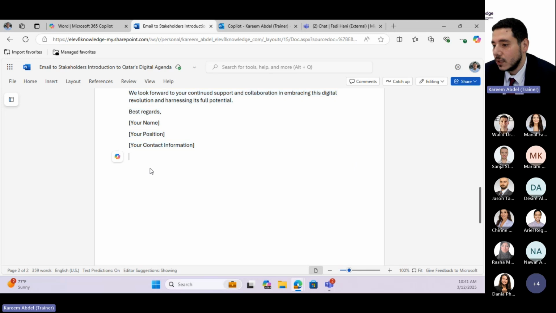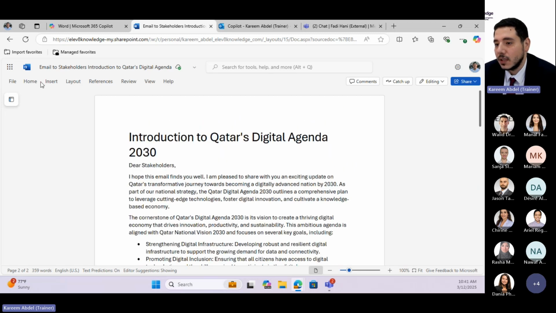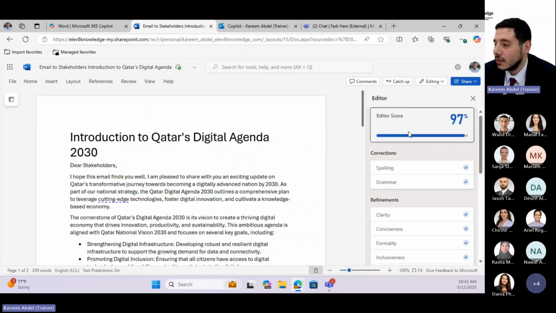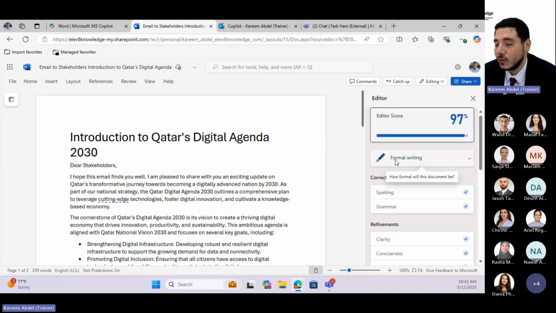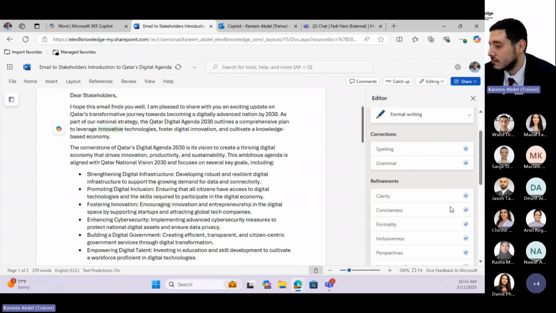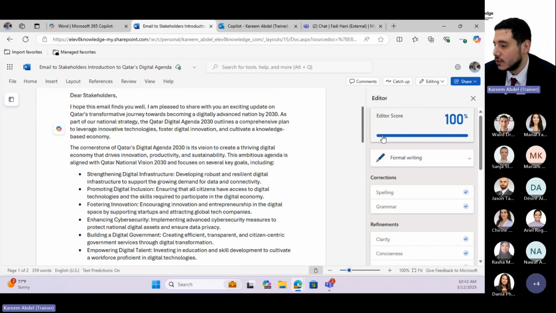Now, I'd like to keep it. I'm happy with it. I can even go to the editor over here and just use all of these different tools that have been given to me. If there are any errors, I can check the editor score. Okay, 100, I'm happy with that.